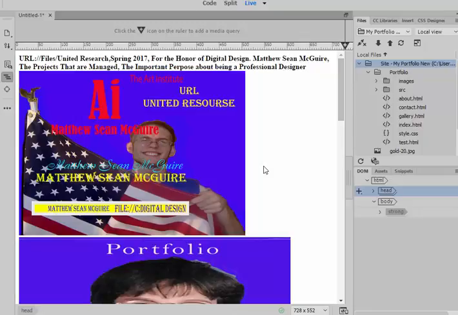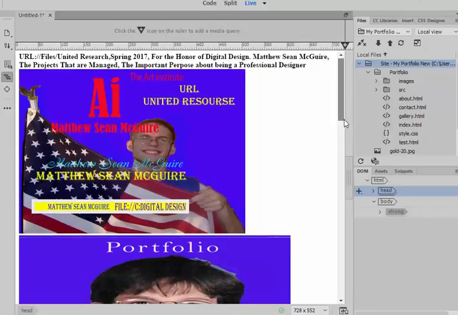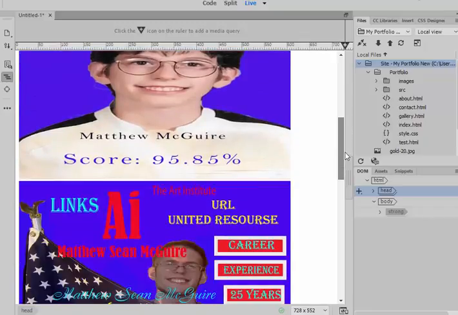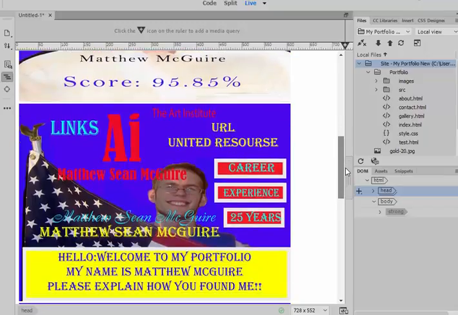As far as links go, the link that I talk about is for the honor of the student, for the honor of digital design, Matthew Sean McGuire, and the project stands for the important purpose of being a professional designer. So this right here would be an example of a guide, or anything that contains information about the links.